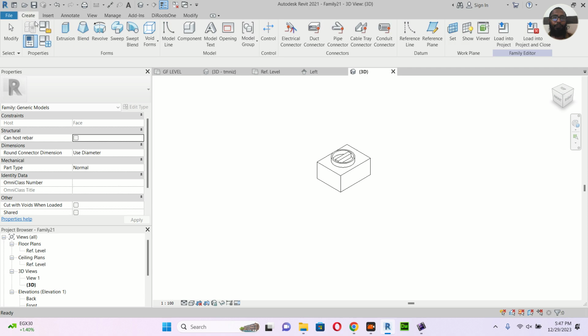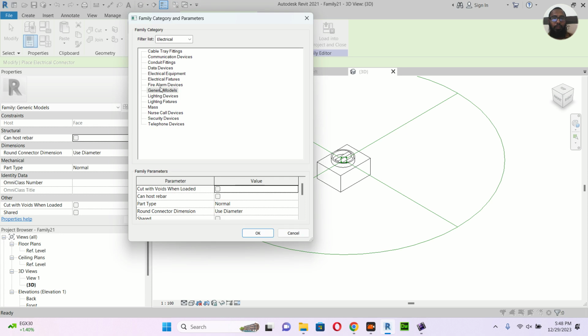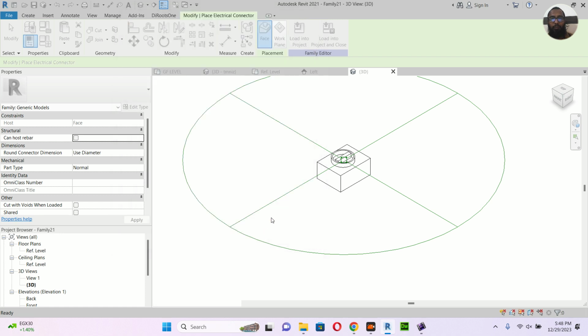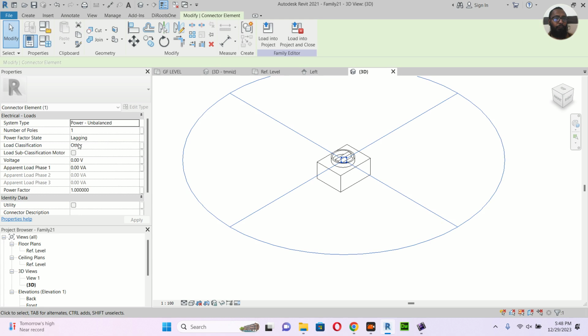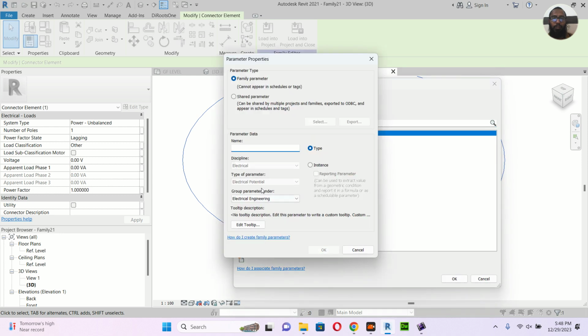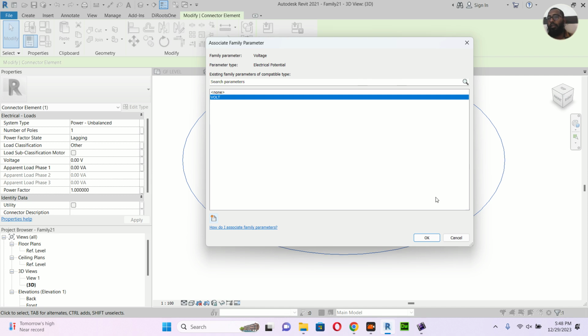Now let's add the connector. Just click electrical connector here, and don't forget to add this one, electrical fixtures. Okay. This one has to be voltage. I don't remember if I put 230 or 240, so let's assign a parameter. Let's make it Volt, and keep it as instance. I will tell you why: you can use the same isolator for other repairs also.